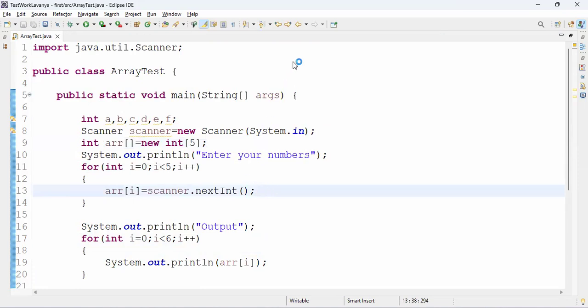This is the description of the basics of an array: what an array does, how we can declare the array, and how an array works in Java.